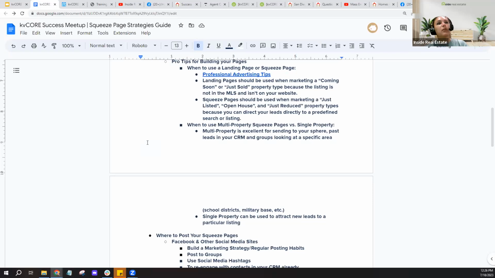And then multi-property squeeze versus single property squeeze. Now, multi-property in some cases might be more appropriate for your current contacts, past leads, sphere of influence, again, for re-engagement, things like that. Hey, I remember a while ago you were looking for homes in this area. Did you ever find the home you were looking for? I just thought I'd share this out.